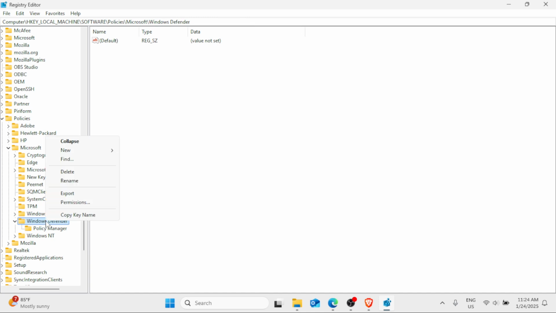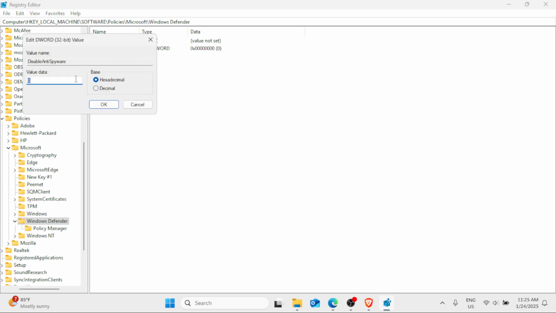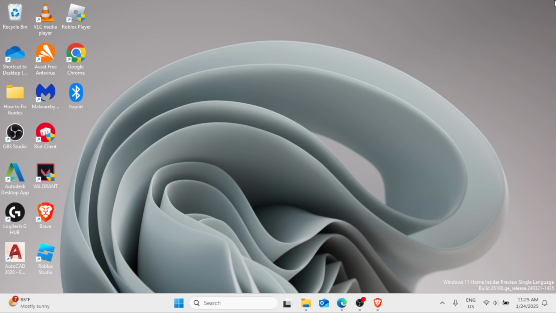Now right click on your Windows Defender and then select New. Select DWORD 32-bit Value. Then here, change the value name into, so just follow me: capital D, small i, s-a-b-l-e, Disable. Capital A, small n-t-i, Anti, and then capital letter S, small p-y-w-a-r-e, DisableAntiSpyware. Double click and then change the value data to 1 and then click on OK and then simply close this window.